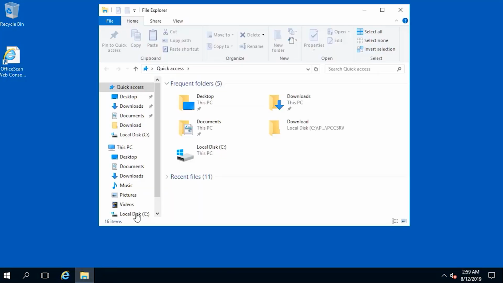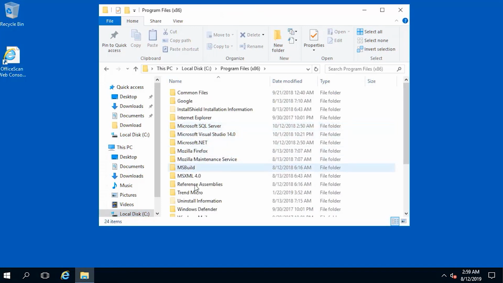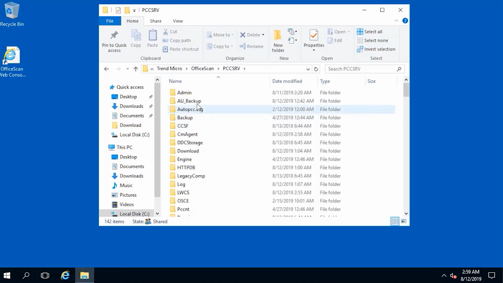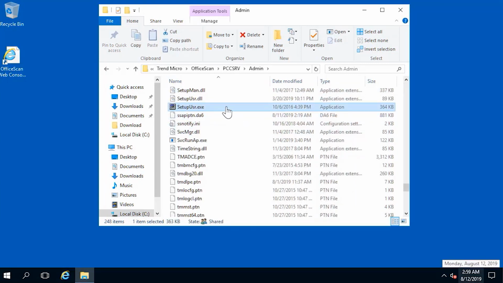On the OfficeScan server, go to the OfficeScan installation folder, C drive, Program Files x86/TrendMicro/OfficeScan/PCCSRV/Admin and look for the setup-usr.exe file. Run the setup-usr.exe file as administrator.